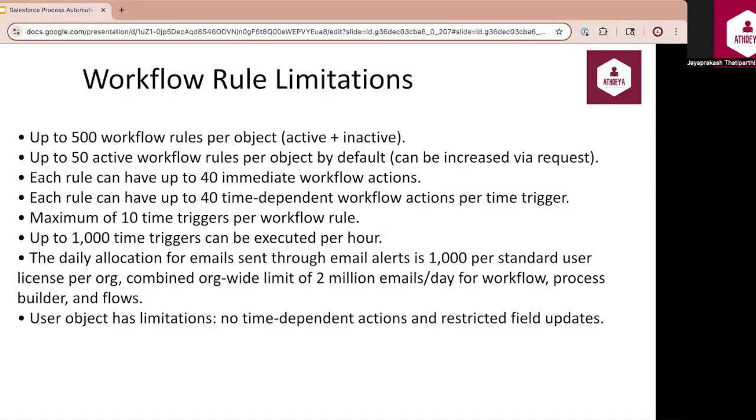You can have 500 total rules per object. This includes both active and inactive rules. Keeping your object automation streamlined helps prevent hitting this limit. Out of these 500, 50 can be active rules per object. Salesforce can increase this to 300 upon request, but exceeding this may lead to performance issues or system complexity.